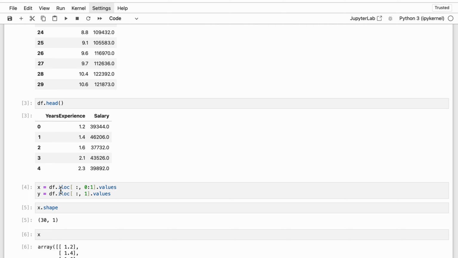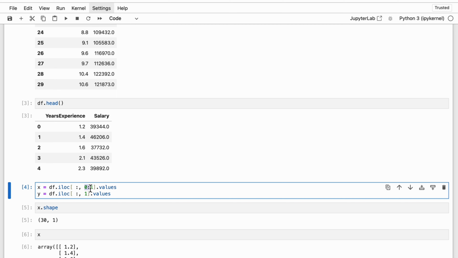So here what we are doing is taking all the input columns in X, whereas the output column is in Y. We are selecting the first column and we are doing 0 to 1, because we wanted our inputs to be in two-dimensional space. So on slicing like this, we'll be getting inputs in two dimensions, like 30 comma 1. If you directly select 0 only, then we'll be getting only 30, but as we are doing it like this, we are getting 30 comma 1.